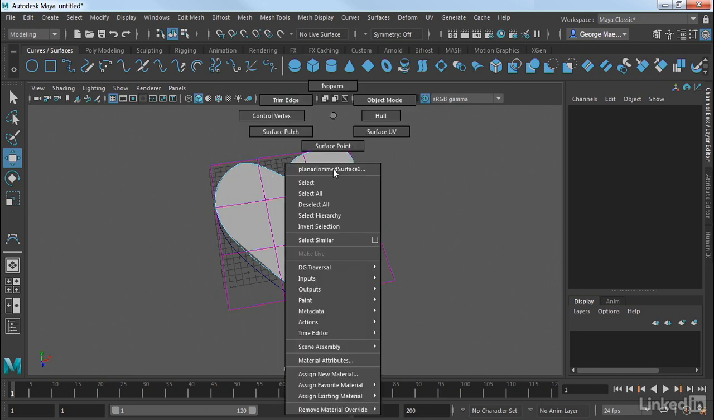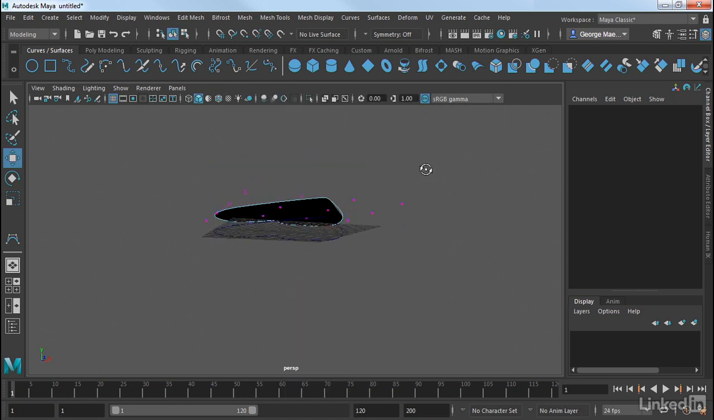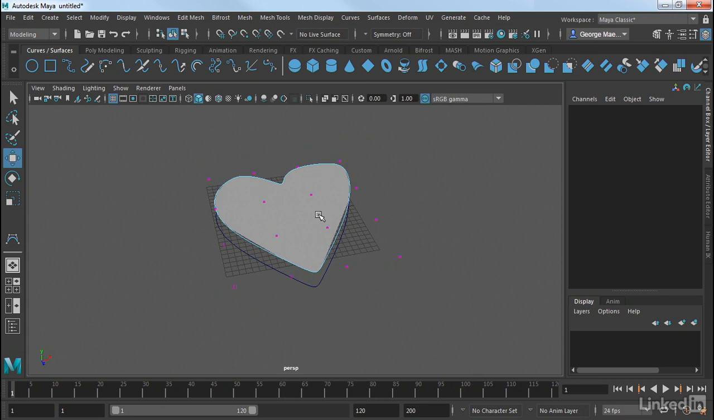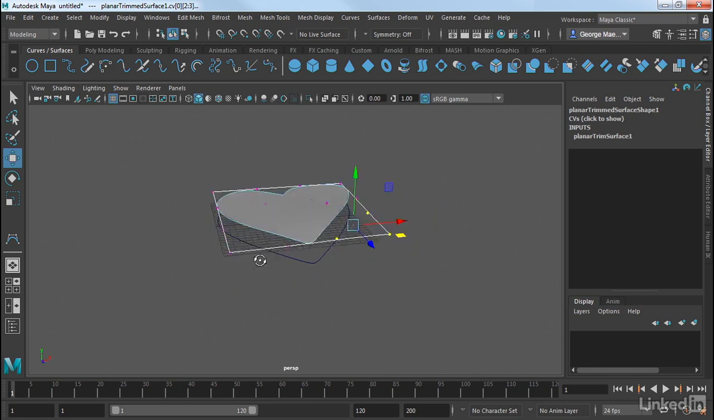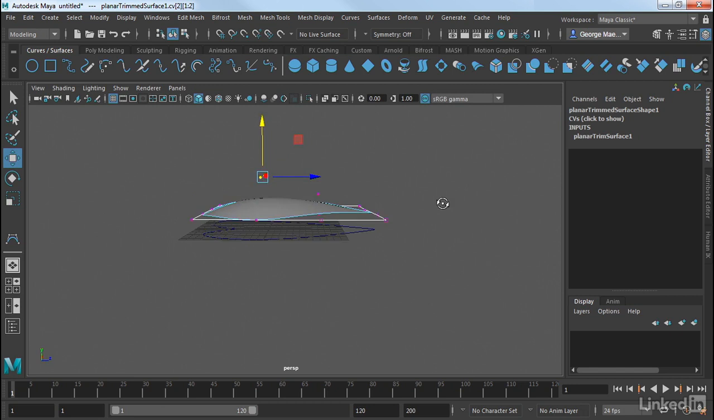So if I were to go into, say, control vertex here, you'll see that I have control vertices for this patch. And I can select these and start to manipulate them and actually change that surface. So I have a curve projected onto a rectangular surface, and that surface can be manipulated in 3D.